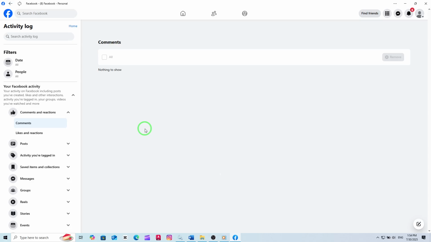With these quick steps, you can now view your entire page comments history on Facebook using the updated app on your PC.